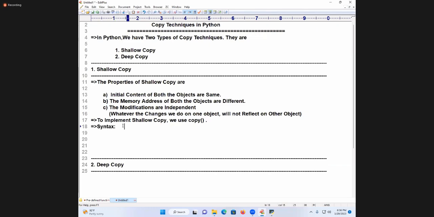Object 2 is equal to list object 1 dot copy. So the copy function will keep the content of LST OBJ1 in LST OBJ2. The initial content of both the objects is the same, at the beginning. Immediately I will check the addresses of both the objects. They are going to be different. If I do changes on both the objects, they are going to be completely different. They are not reflecting to each other.